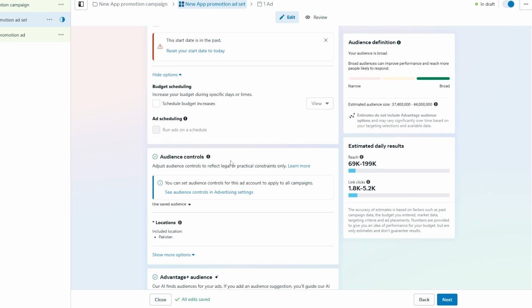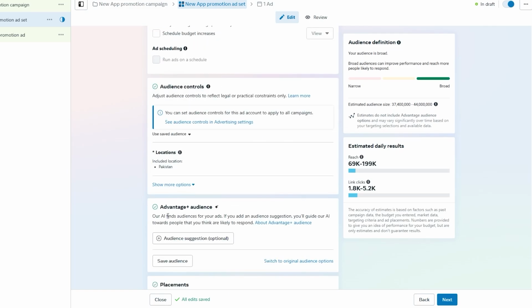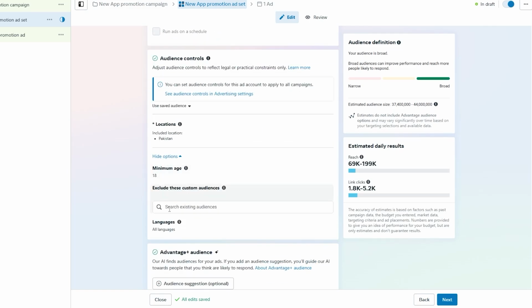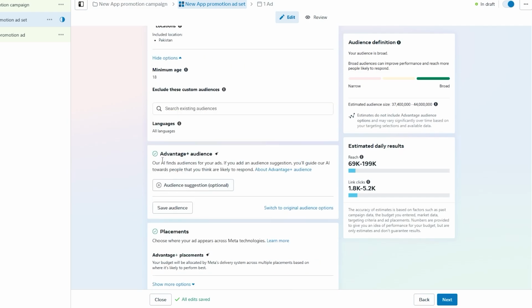And then here in the audience control, you can set locations, and you can click over here. You can set age groups. If you have a custom audience, you can add them. You can select languages, and then down below you have Advantage Plus. This basically allows you to use the AI to find audiences for your ad. If you add audience suggestions, you'll guide your AI towards people that you think are likely to respond.